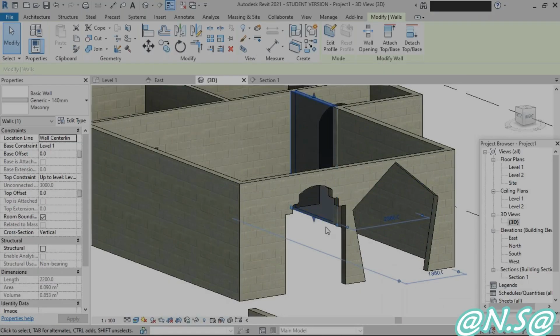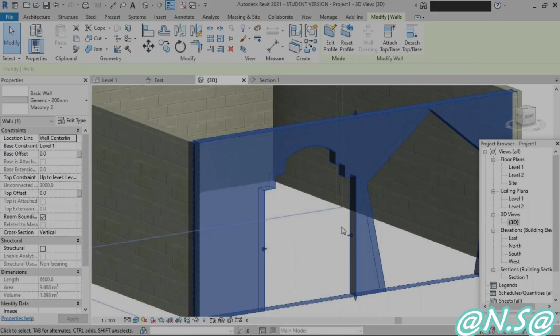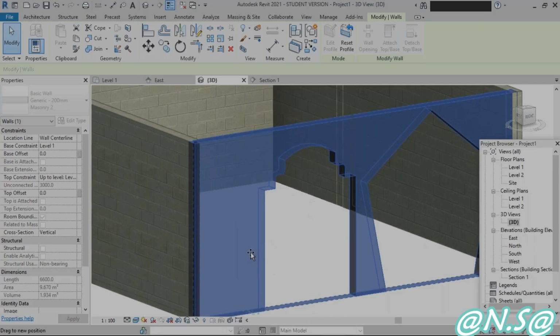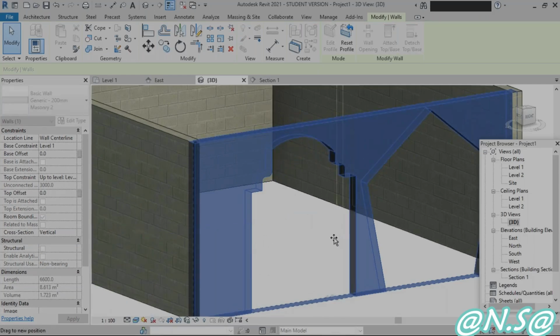Suppose after drawing also we can do the modifications. If you select this here, you will get controlling arrows. If you want to reduce the width or anything, you can drag these arrow marks. Automatically the size will change, the shape will also change.